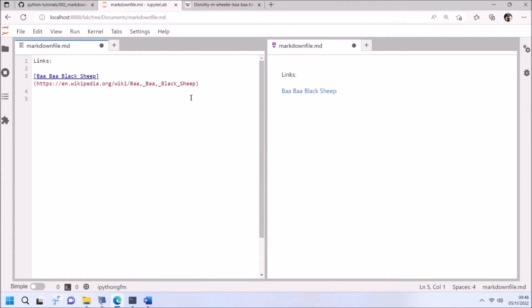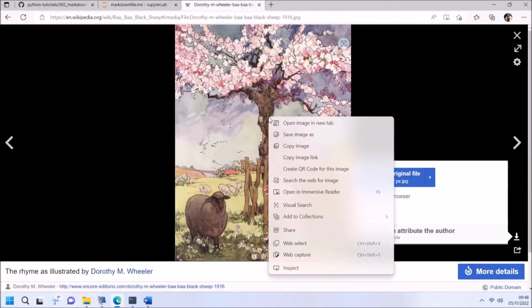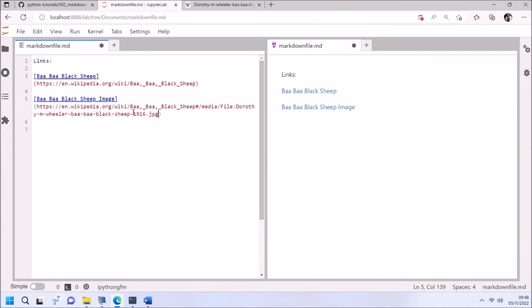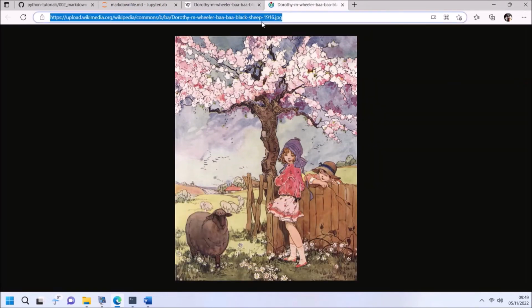Next, let's have a look at a picture. So a picture can be on a website. And what we essentially do is create a link to the picture. Okay, let me just go back. I want to get the picture's address and not the picture itself. So this gives us a link, and if we prepend this with an exclamation mark or a bang, then we should see the picture display.